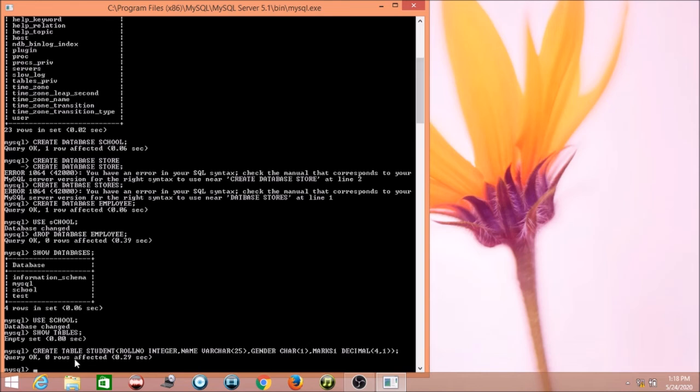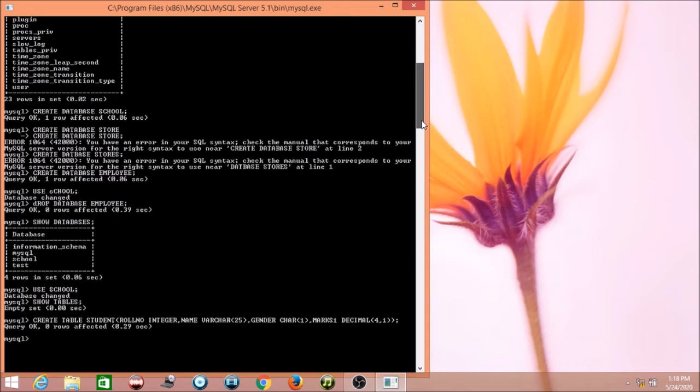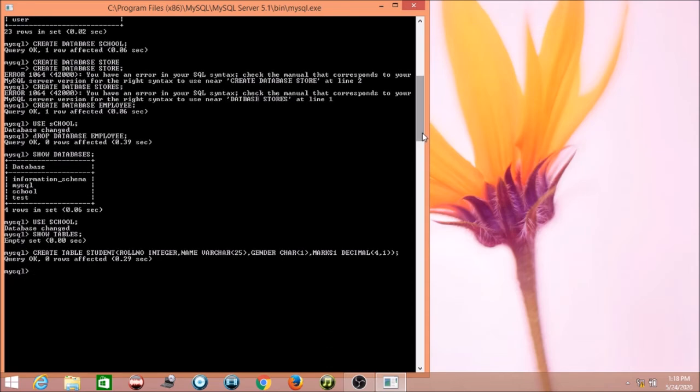Okay, 0 rows affected, which means I have written a complete query and it does not have any mistake. So we have created a table with physical structure. Physical structure means it just has the columns only, we have not inserted any value. So I will show you that here.